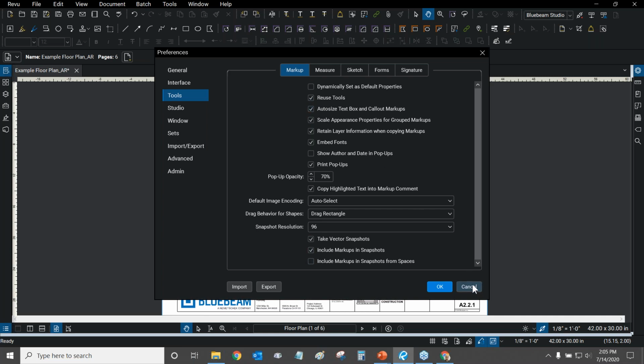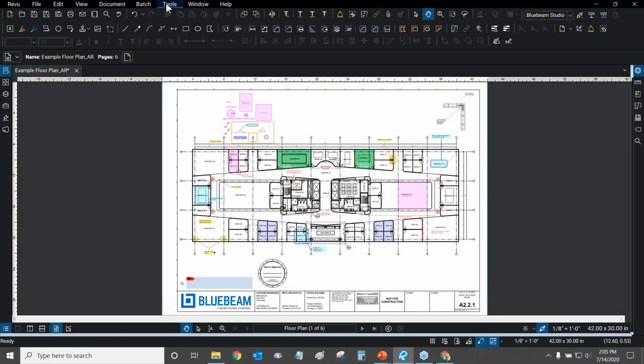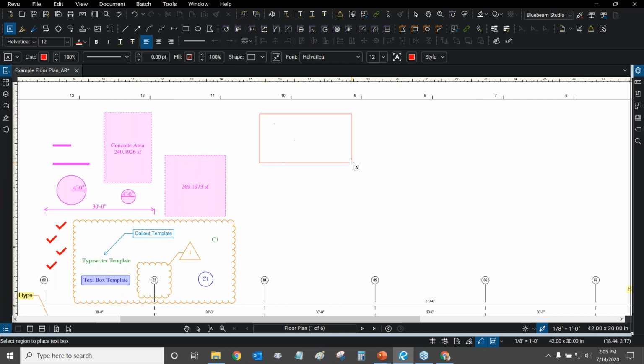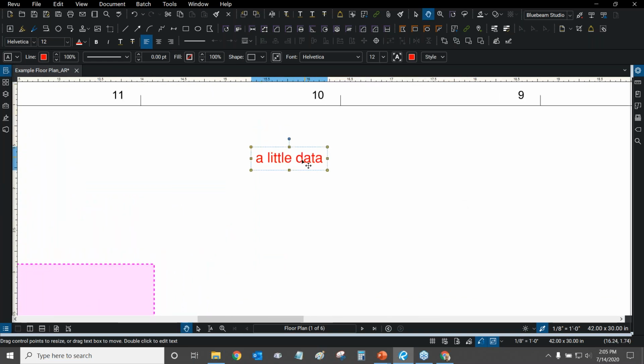Let me demonstrate how it works right now. So I'm going to go back to the tools dropdown, markup, make a text box. Let's make a brand new one. We'll make it right around here. I'm going to make a very large box for it, but I'm only going to type a little data. And when I press the escape key, that big box just fit around my text perfectly.